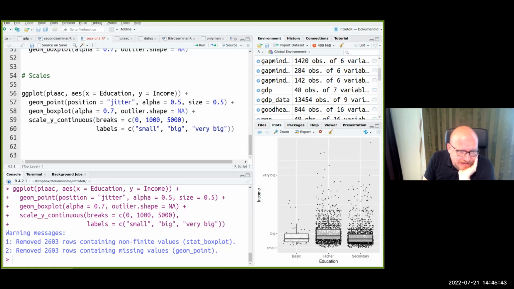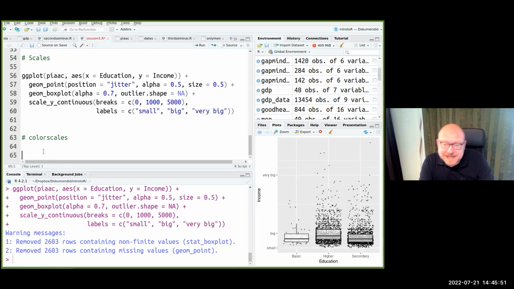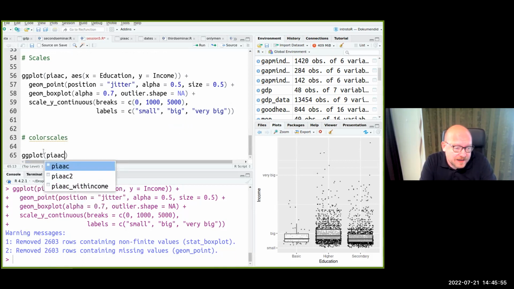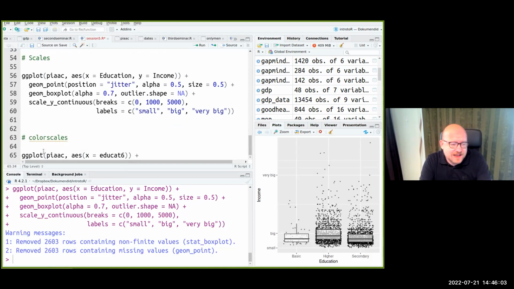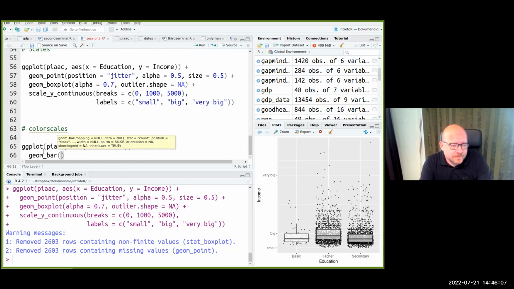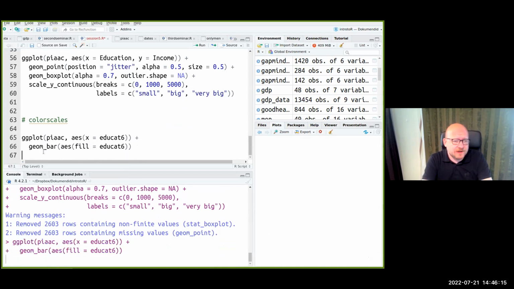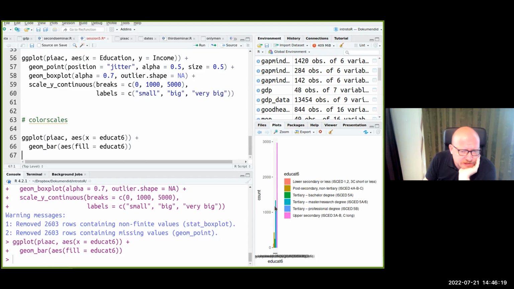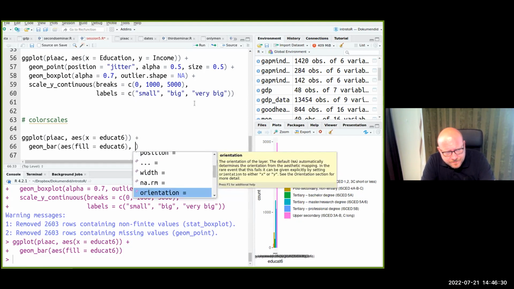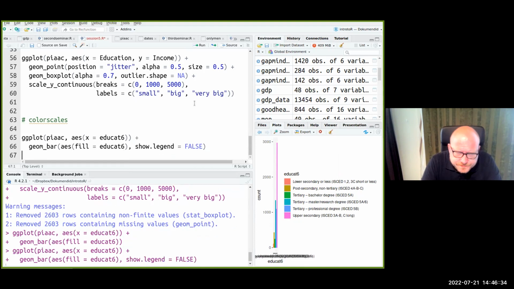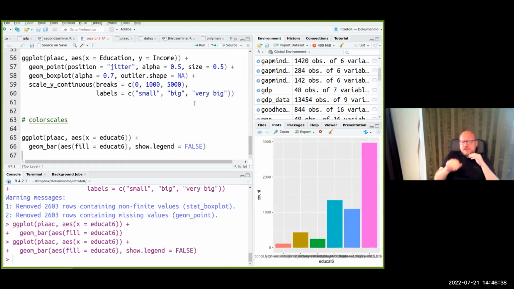Now, color scales and legends. Color scales. How to change colors. Let me create a graph again. So ggplot, let's say x is, for example, there is a variable called educat6 in this data set, plus geom bar, aes fill is educat6. So I just want to create a graph that has some colors on it. Let's add one more parameter here, show legend is false. You see, I just wanted to create a graph with some colors.